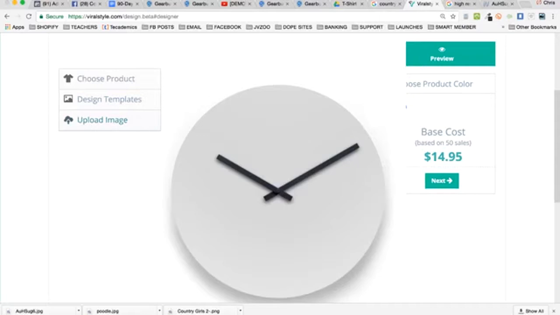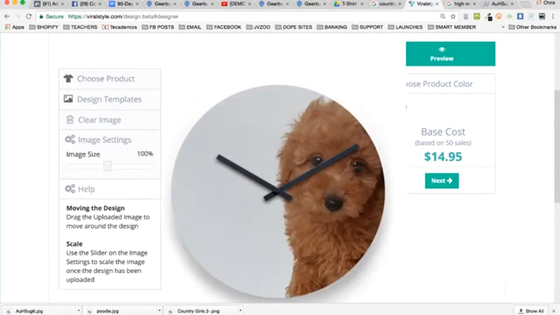I've never used a clock before, by the way. This will be the first time. So if it doesn't work, if this says no, then we're just done. So anyways, the idea is you find an image that could go on a clock. You have a base cost of $14.95. That's based on 50 sales, so you have to make at least 50 sales. Okay, here we go. Let's make this.